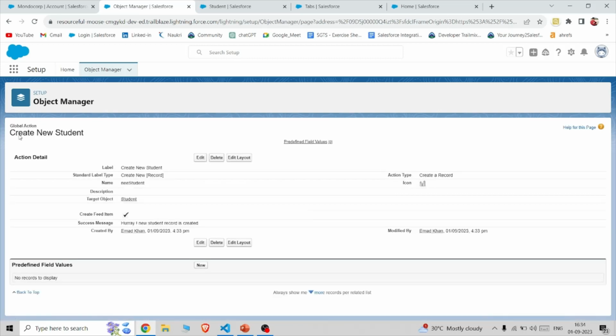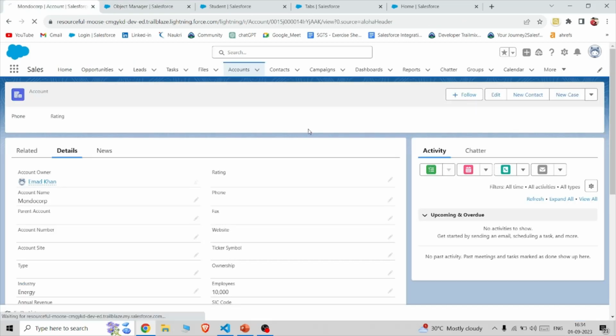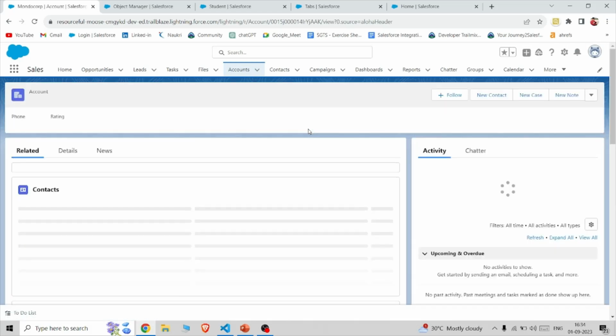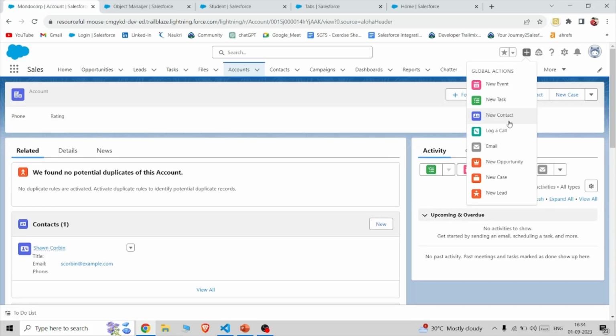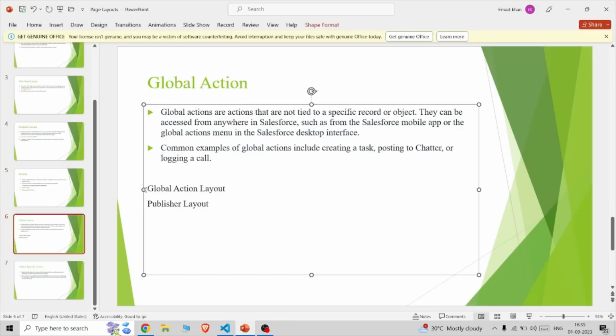Now save. Our global action is created. So let me refresh and check whether we are able to find our action or not. Our global action is not showing here. Why? Because till now we have not put our action in our UI on this particular page. I have explained global action layout, where we select the fields.